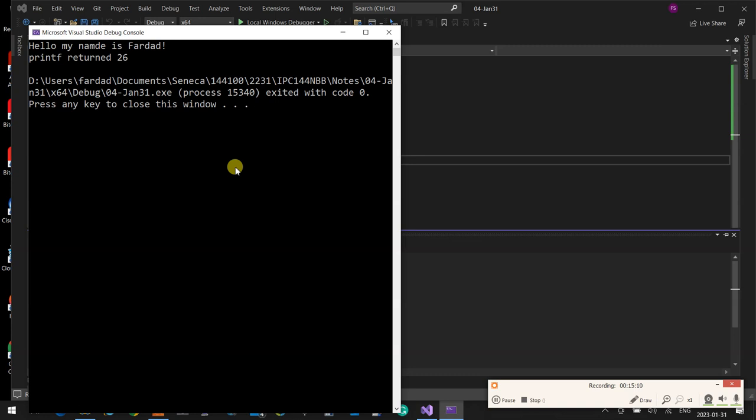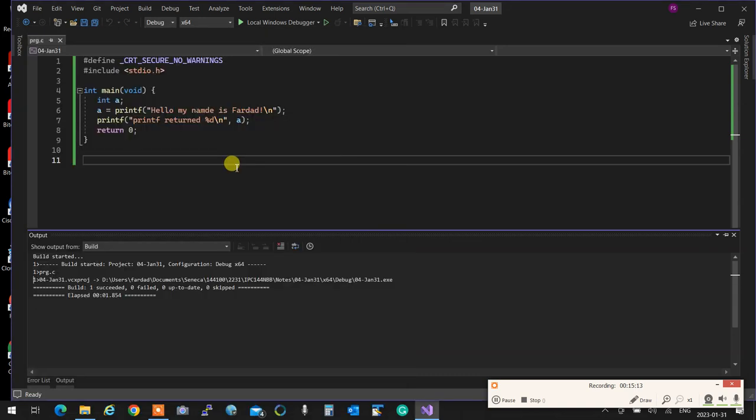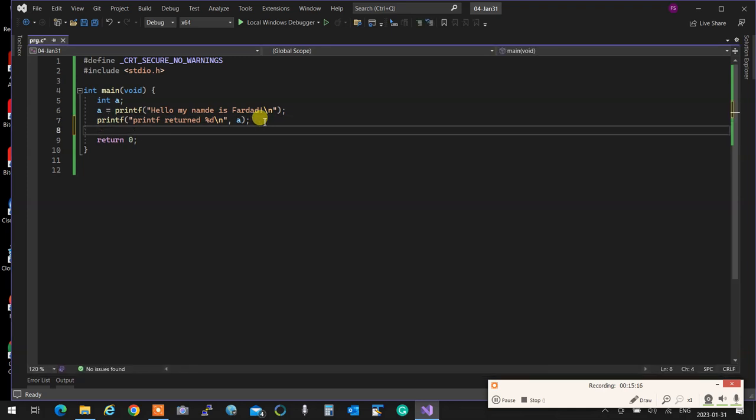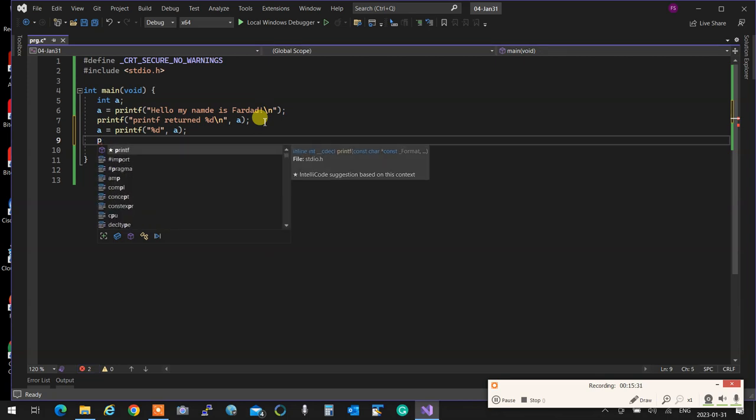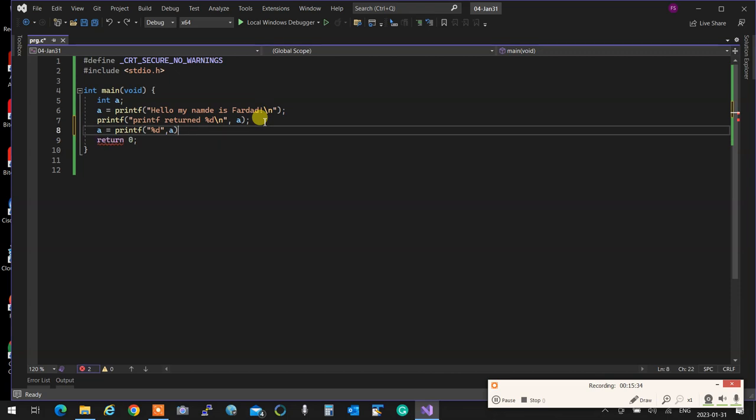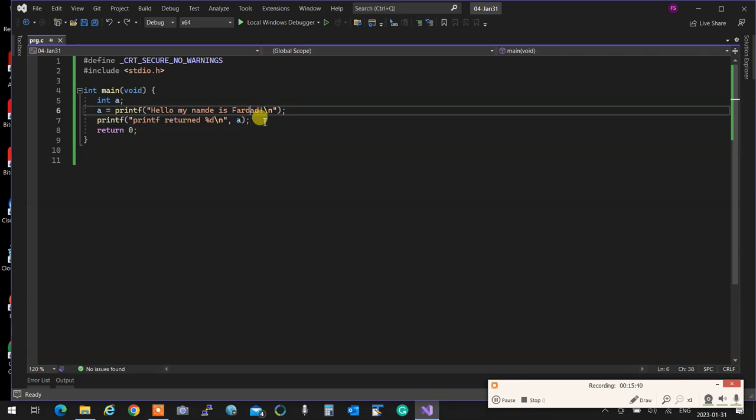So that's that one. So what does printf return? The number of characters it's printing. So if I do something like this, printf percent d and a, that's a cool walkthrough. Let me not write it here. Let me just save it as what it was. Okay, so in here I'm going to say printf returns the number of characters printed.